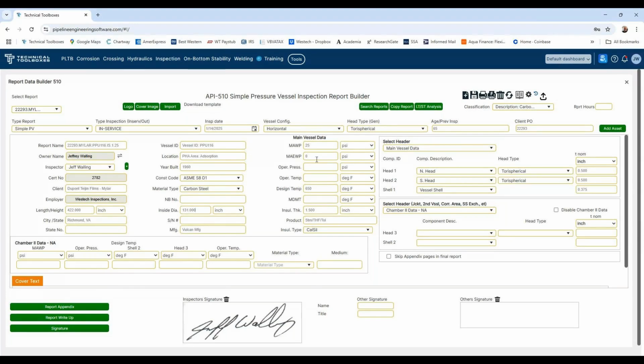All right, so you have this upper box for your main section, but if it's a heat exchanger, you have a second chamber here that is completely independent. It can have its own temperature, its own pressure, its own medium, and all that. So you select what you need here. If you don't have a second one, just hit this to disable your chamber 2, and it's just going to report on a single chamber vessel. Okay, so we're going to do that.